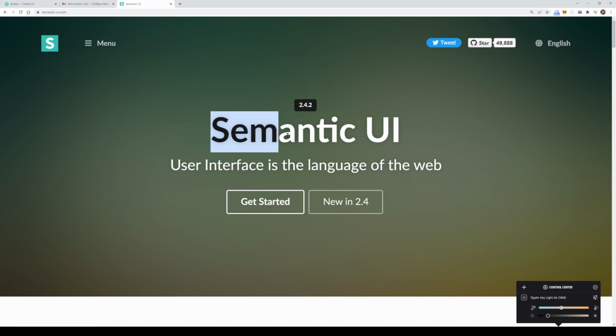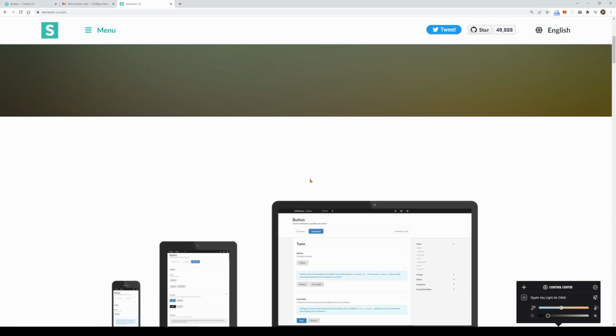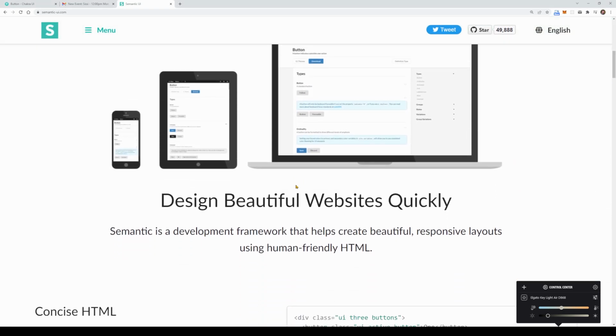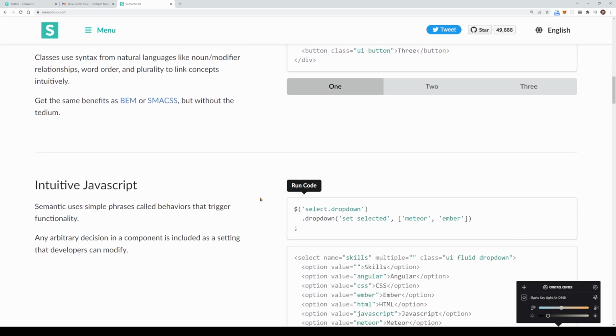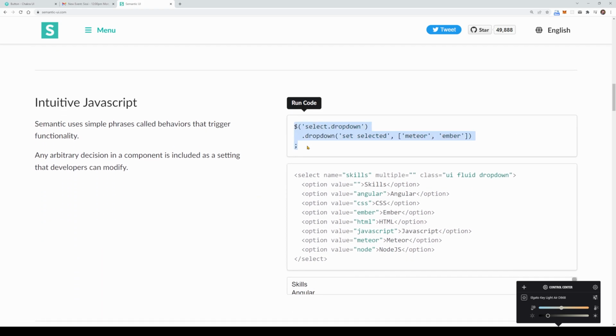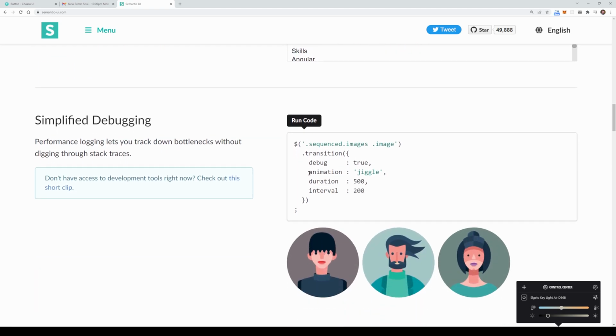Semantic UI uses human-friendly HTML for its development framework. It's a UI kit that allows you to work with React or Angular or Meteor, but it also works with jQuery functionality. The CSS syntax is also quite friendly and easy to use. It also is quite intuitive to use with JavaScript or jQuery. Not that we'll be using that, but in terms of using it with React, it's quite simple to use.